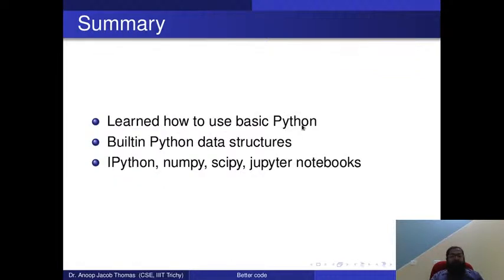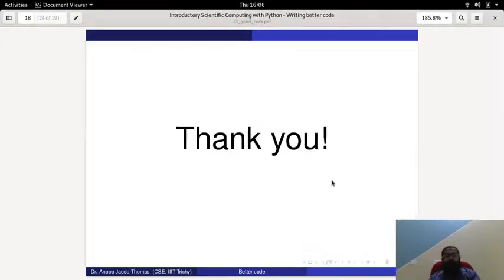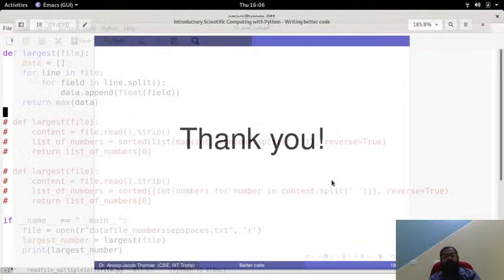Learn how to use basic Python. Built-in Python data structures are something we have learned. We have not looked at Jupyter notebooks, but I have asked you to look into that. But yes, we have looked at IPython and NumPy. Okay, so that's it with the good code.